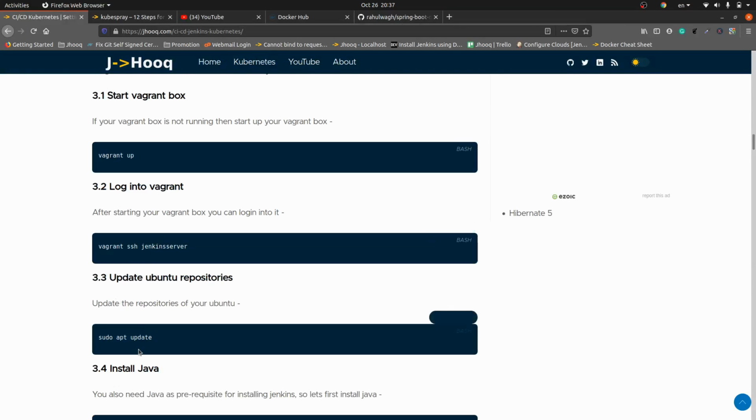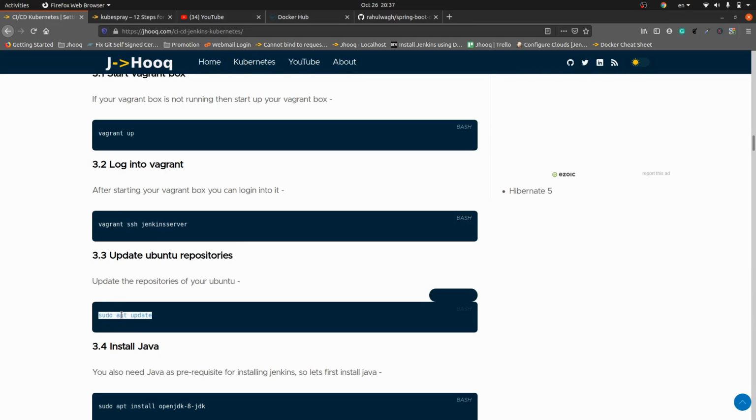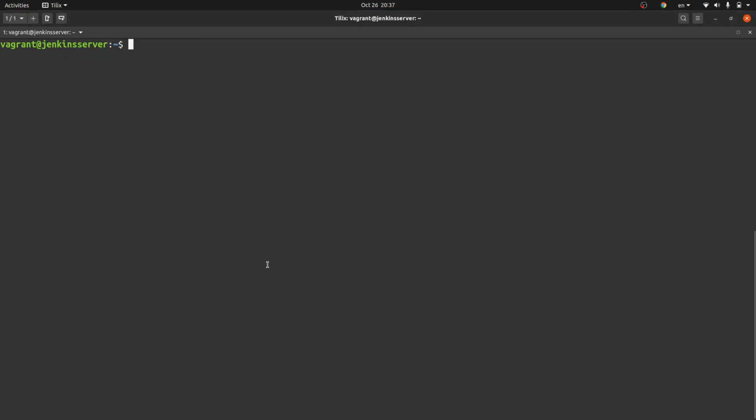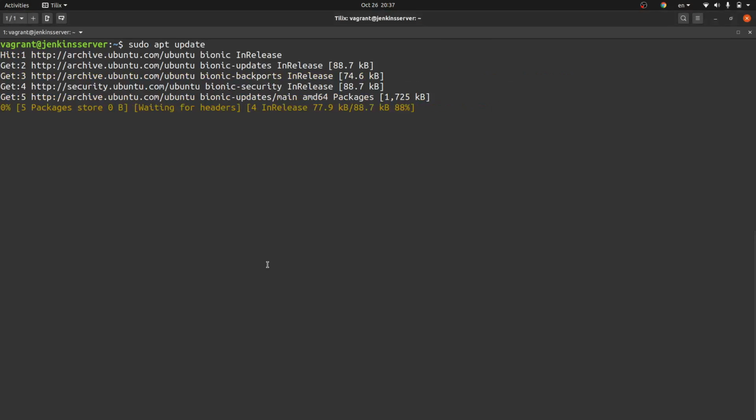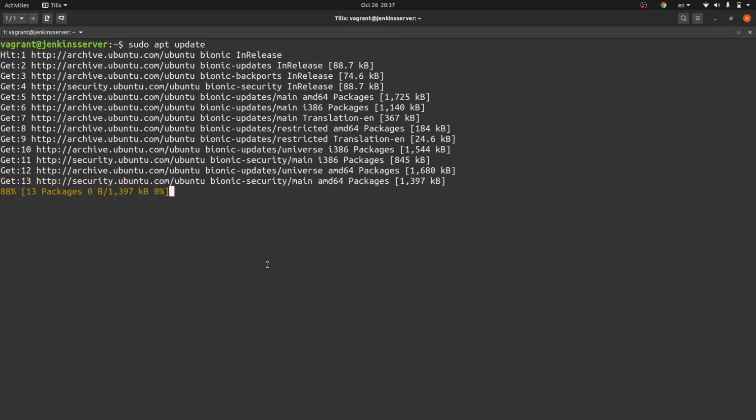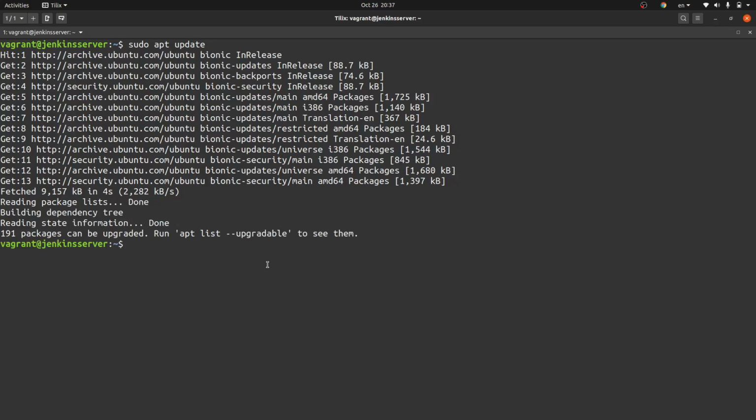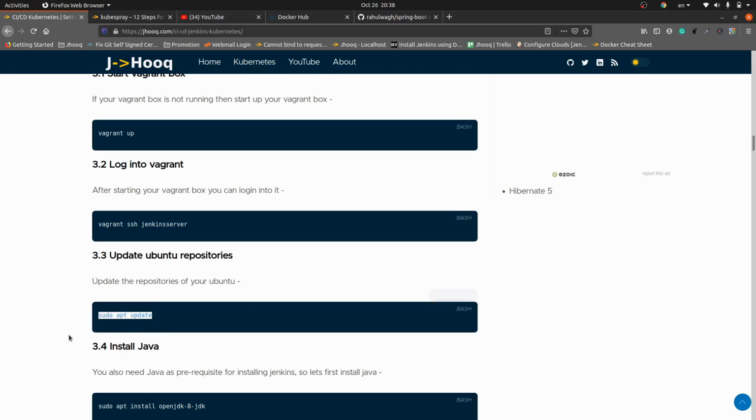That is done. We need to update our server repositories. This is the command which you can use, since this is going to be a very first Vagrant box. The first thing we need to do is tell Ubuntu, I'm using Ubuntu as my host OS, to update its repository, not upgrade, so that we can install certain packages. Okay, so that is being done.